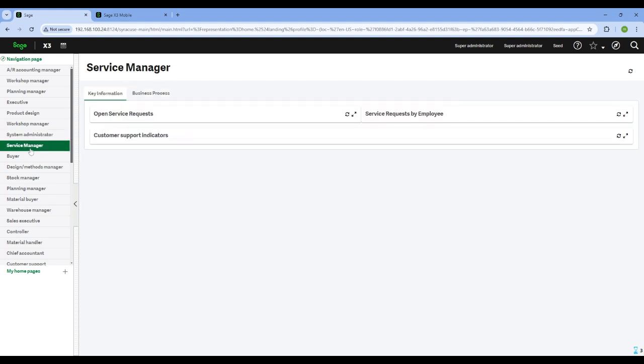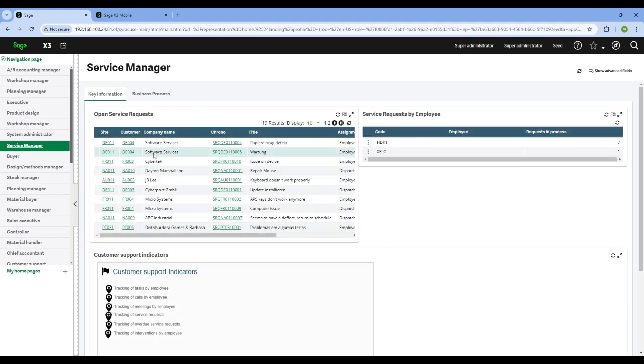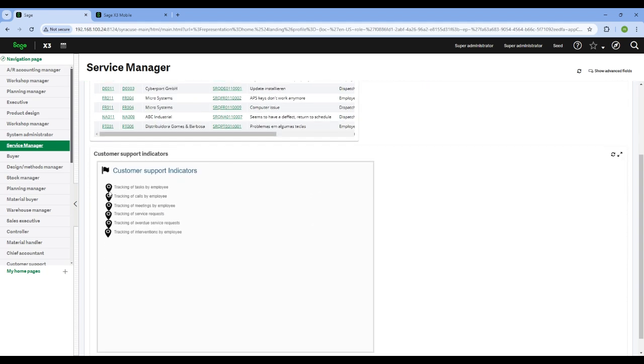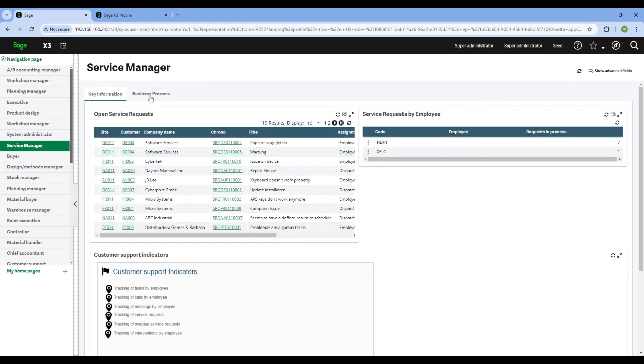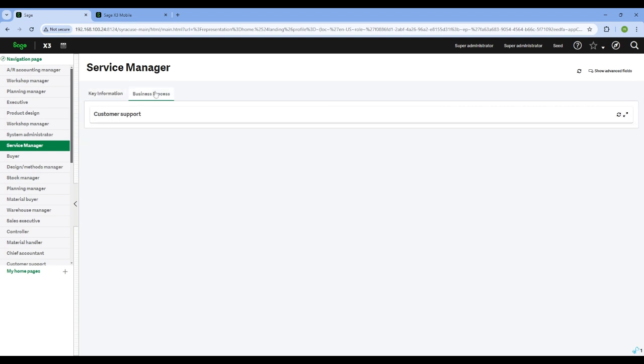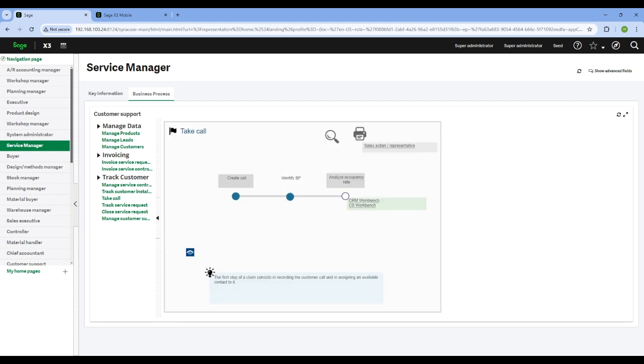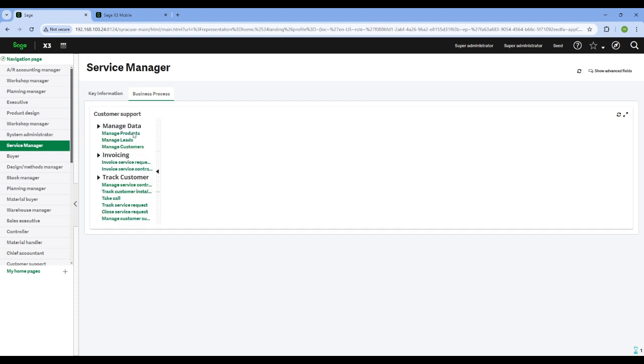So you could have all those activities in one place. Let's look at Service Manager. You see here we have the data part is the grid. Then this is the dashboard for various indicators here, and also you can have your business processes here. Great. So you can see various business processes that have been mapped into the system. You can see create a call, identify BP, analyze occupancy rates, so on and so forth. You can look at product, manage product.